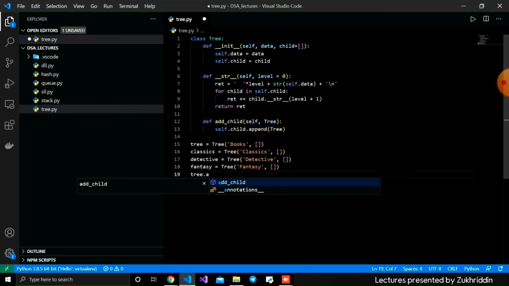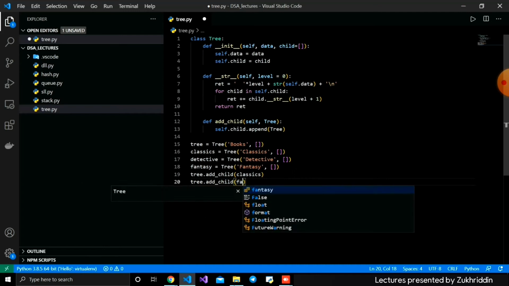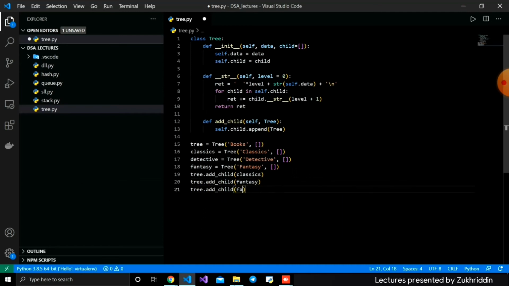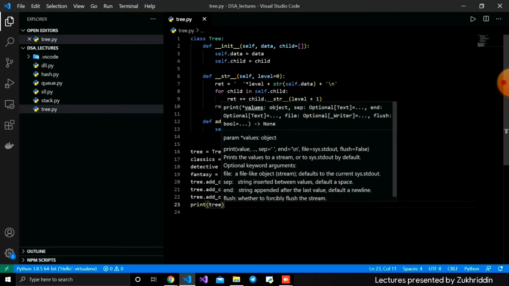and firstly we give classics, and also fantasy, and also detective, and so on. We added these 3 children under this parent. Next we're going to print our tree and see it.